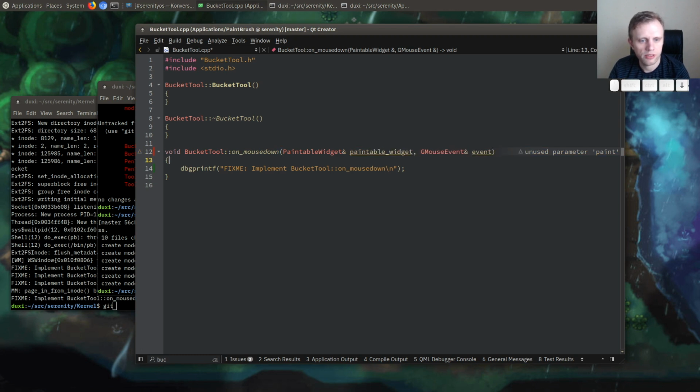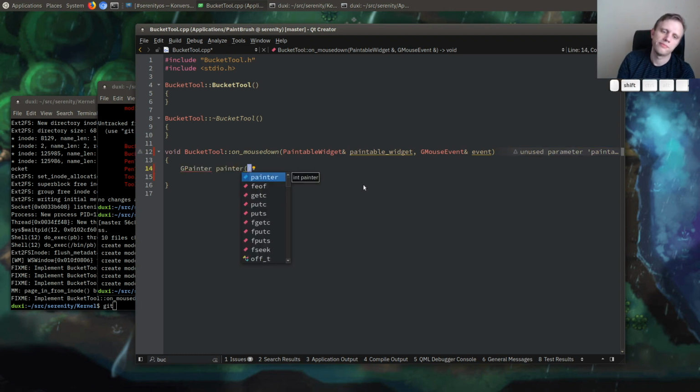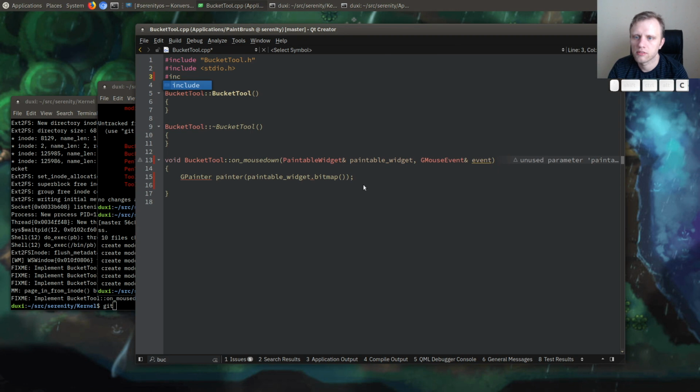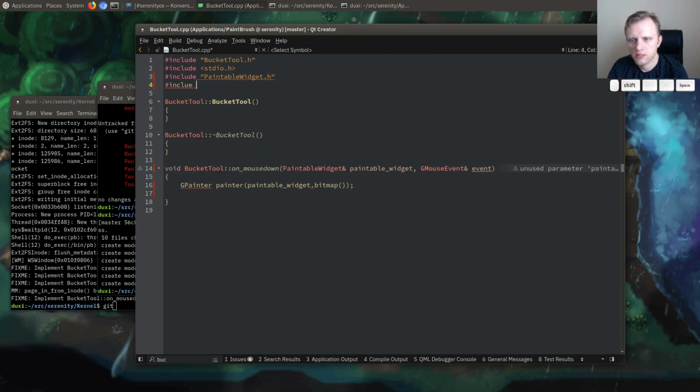Paintable widget and event. Okay, and then painter, map. I should probably include all of these. Paintable widget and libgui painter.